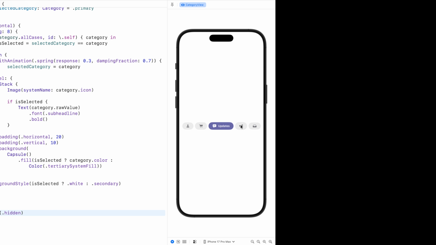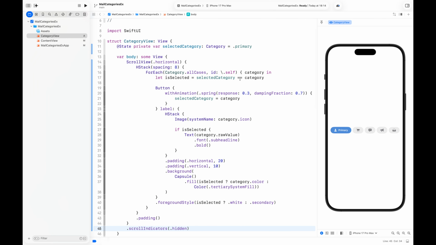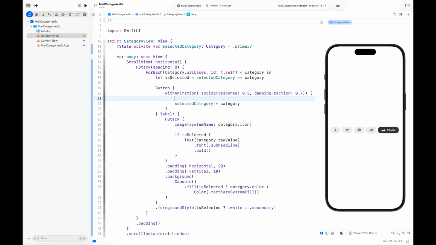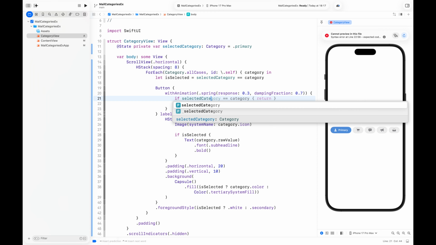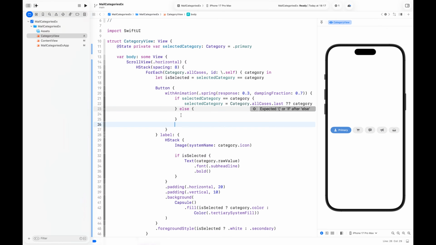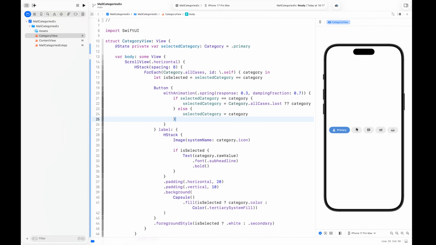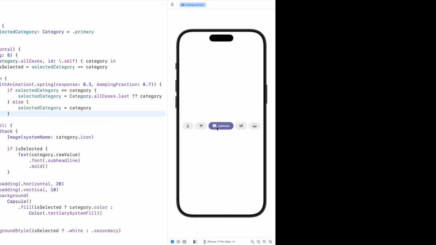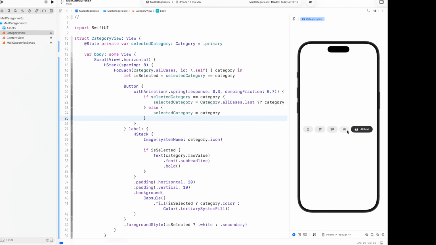As you can see, we have a nice animation when the category selection changes. In the Mail app, when the user deselects a category, the All Mail category is automatically selected. We can mimic that behavior with an if-else structure inside the button action. Now, if you tap a category that's already selected, the All Mail category is automatically selected.